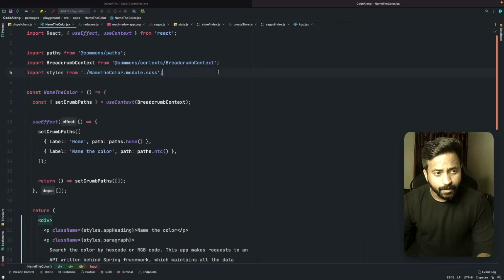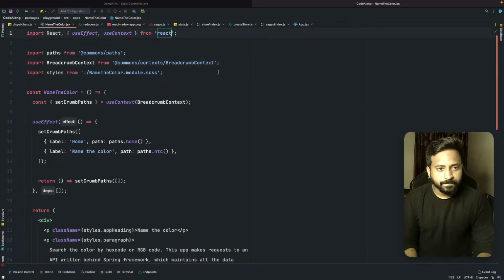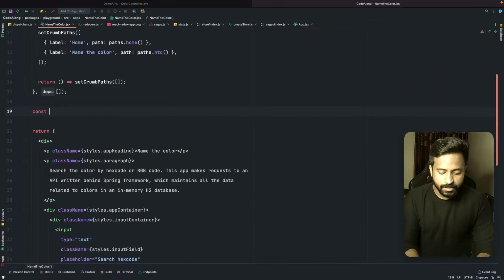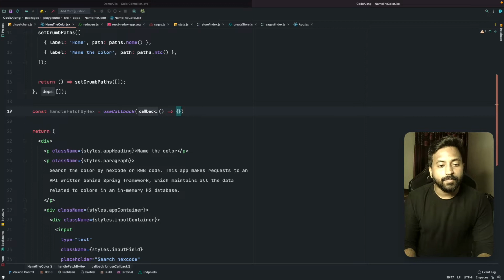All right, so now all we need to do is create a few callbacks. So we'll use useCallback. These callbacks would be named as const handleFetchByHex is equal to useCallback, and this is gonna take an input, and the event is obviously gonna have target and value so that we can get the value of the text box.